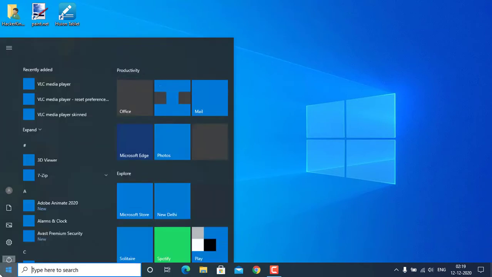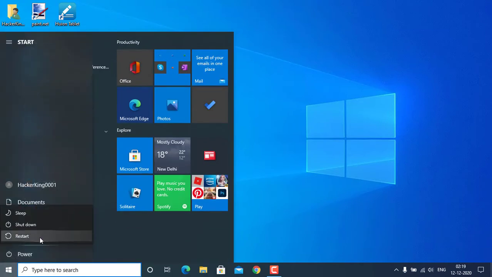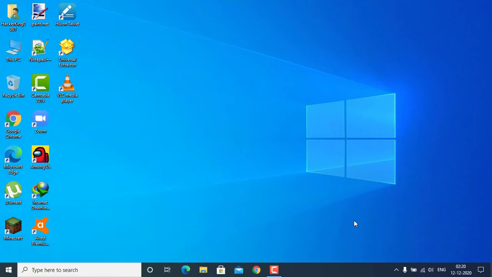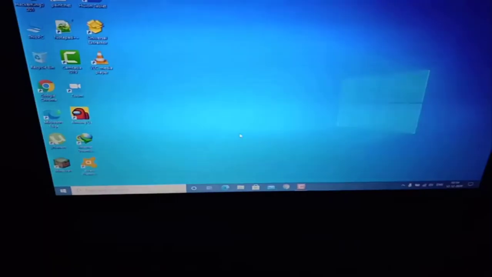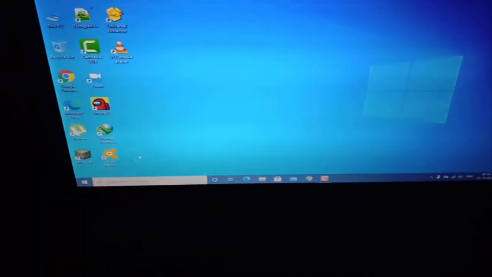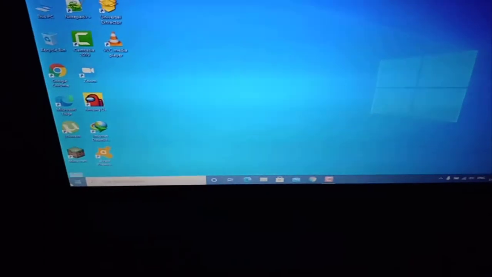But the problem is that in some laptops, when we shut down the PC and turn it back on, the BIOS keys don't show. Instead, it directly boots into the OS, which shows the Windows logo. Now I'm going to show you a fix for that. We will shut down the system and check whether the BIOS keys are appearing or not.